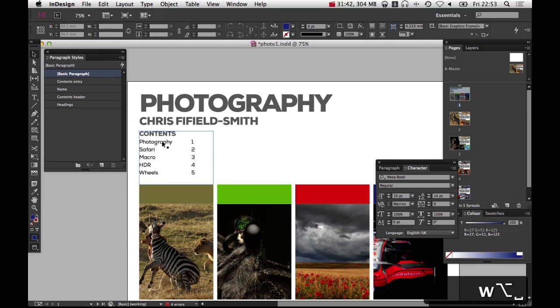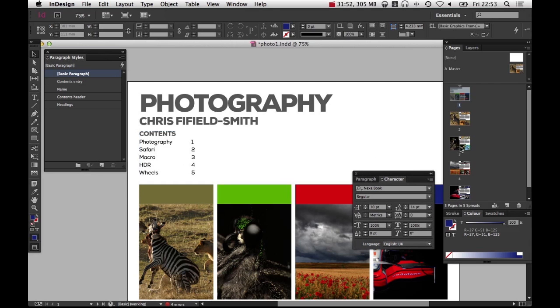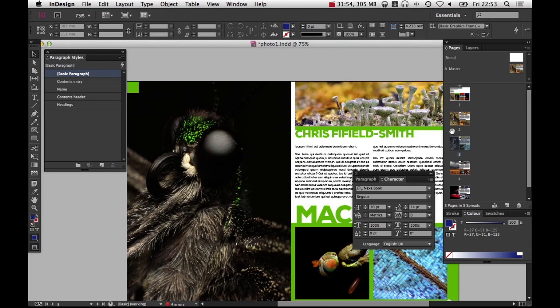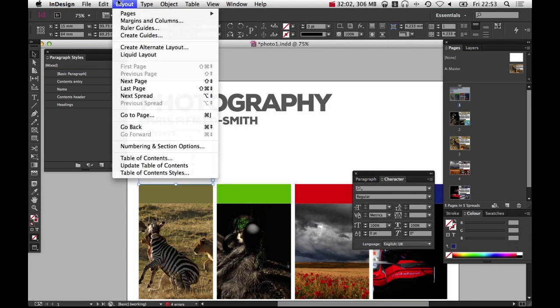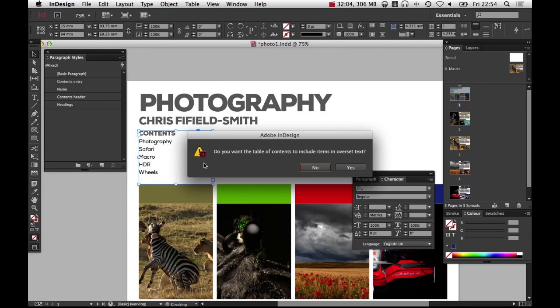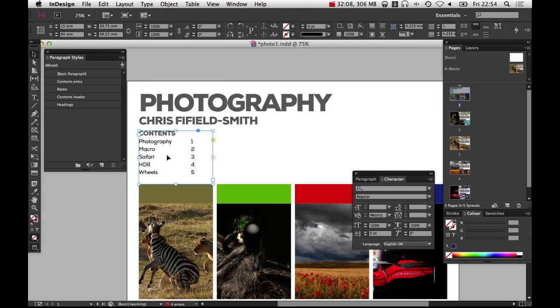So this is useful because it's actually been automatically generated, but you can update it at any time. So for example, macro is on page 3, which you can see 1, 2, 3 just here. If I grab that, move it to page 2, it doesn't automatically change, but if you go to layout, update table of contents, after you've selected that table of contents and then click use, you notice that it adjusts it just here.